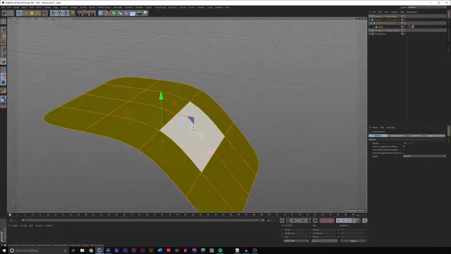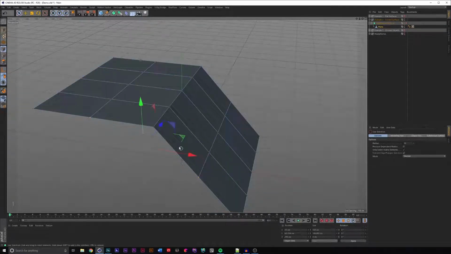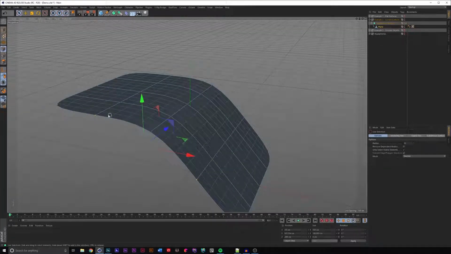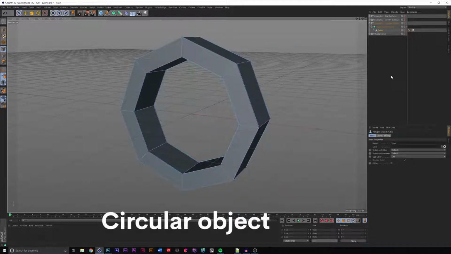And that happens because when we subdivide the surface, we add more points, so these ones over here, and since we add more points closer to the curve, it's going to sharpen our curved surface. So because of that, you need to keep in mind your poly count when working on a curved surface. So for our third example, we have a circular object.